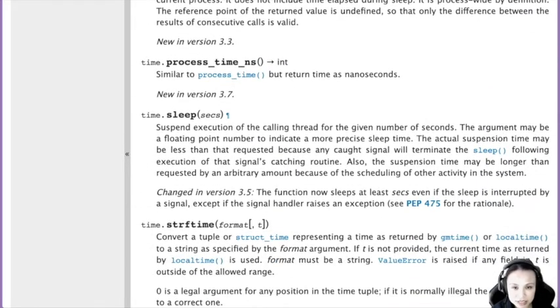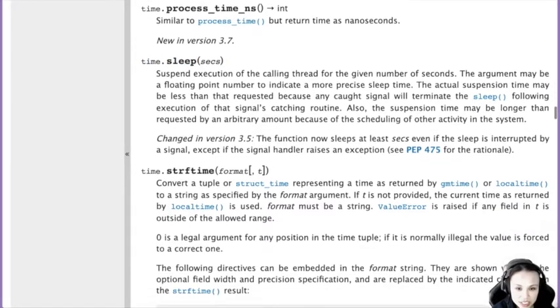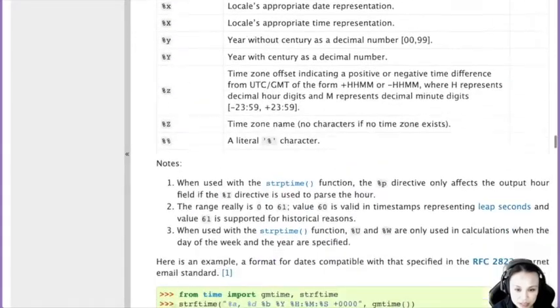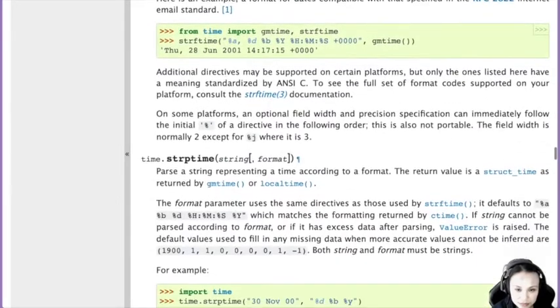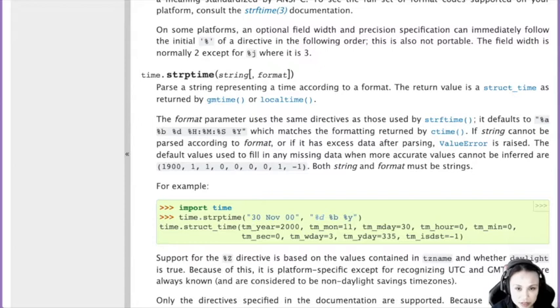Oh yeah, time dot sleep. This is basically pausing the program for however many seconds you want. This one I think is more commonly used, and I've used that as well. String represented a time.